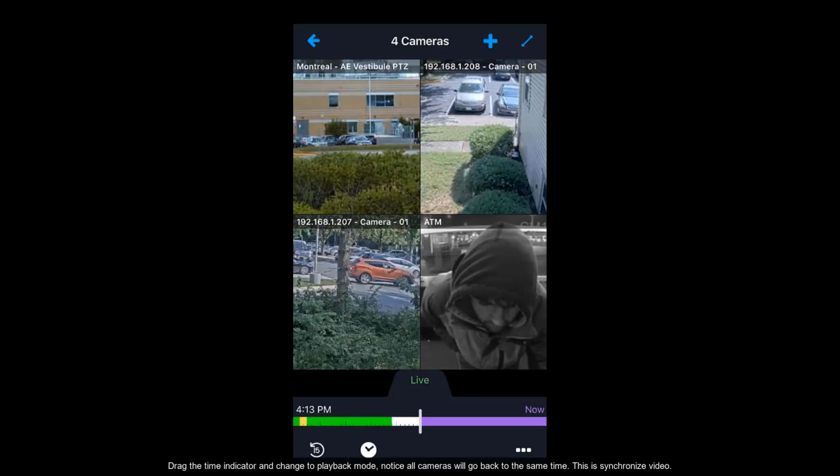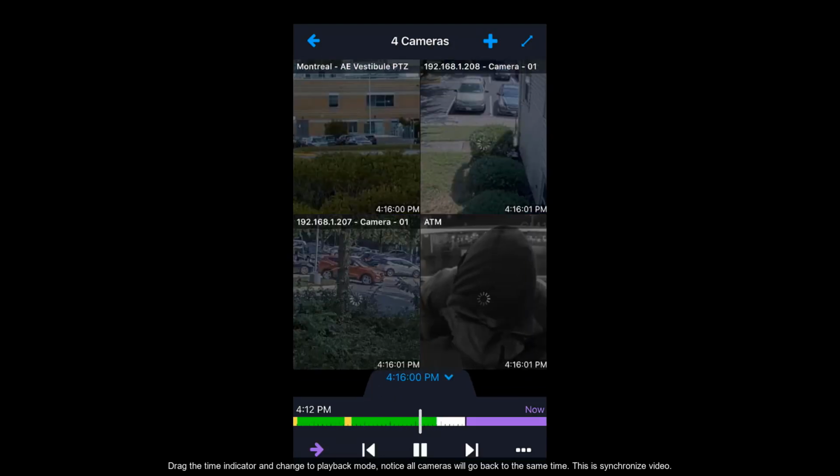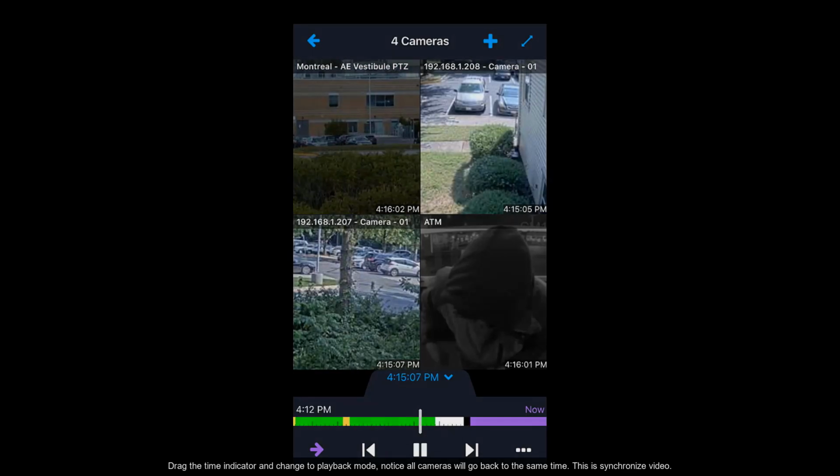Drag the time indicator and change the playback mode. Notice all the cameras will go back to the same time. This is synchronized video.